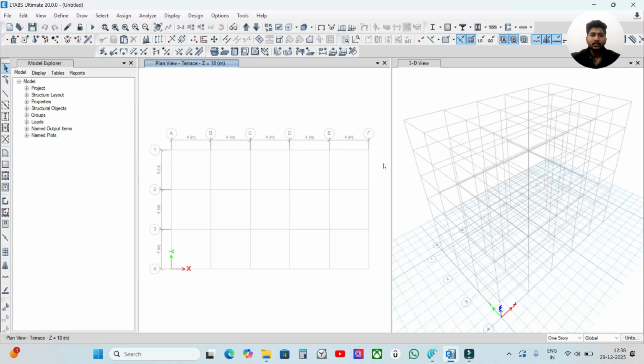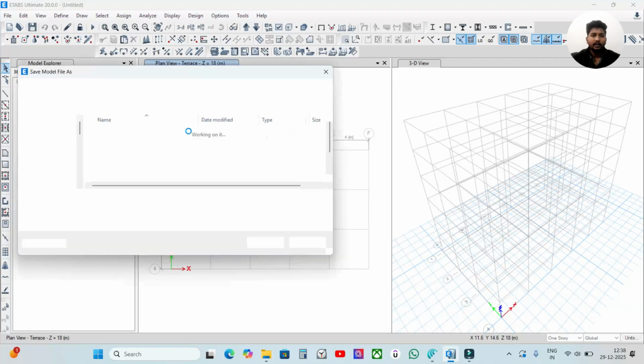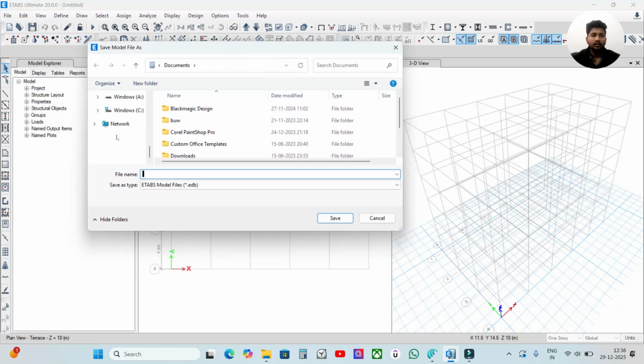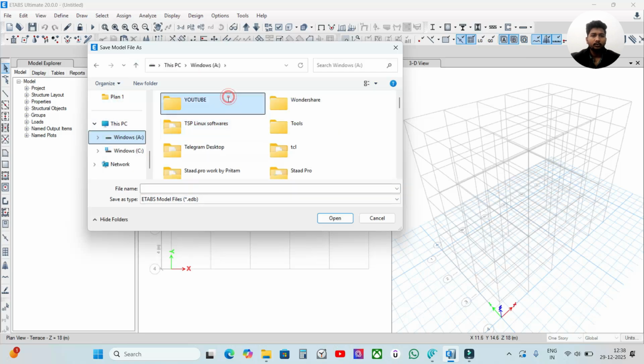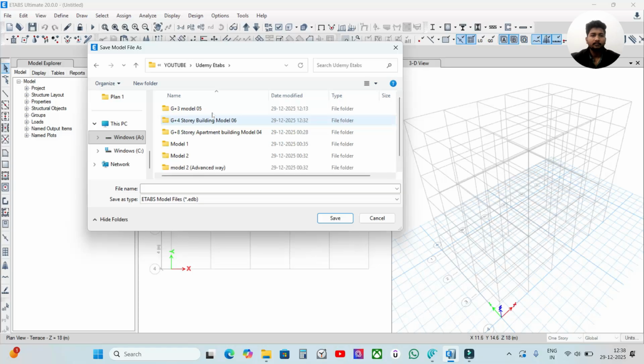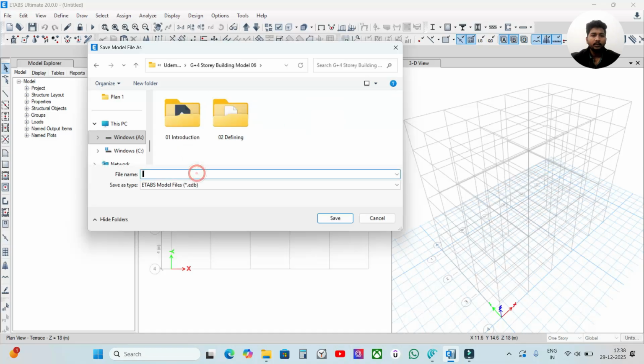Okay, after completion of this grid, the first step is to press Ctrl+S to save it, and save as per your wish, wherever you want to save. I will save into my preferred documents folder. I will provide all of these details to you, okay, as we have completed the G+8, G+3, now G+4. Here I will put the name as ETABS file.